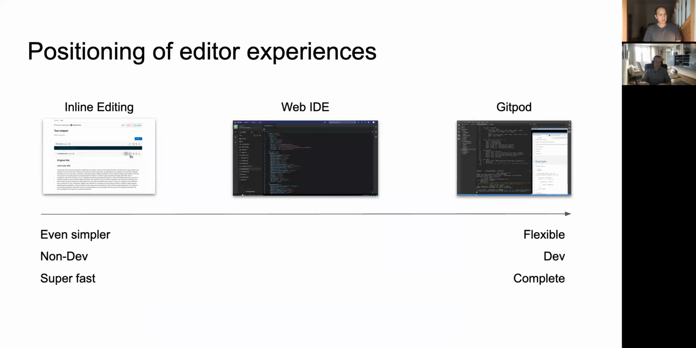This moved the single file editor even further left. So while we still were wondering what exactly we are going to do with the web IDE, we knew that we had positioned the single file editor already on the further extreme. And this is something that's a good change.